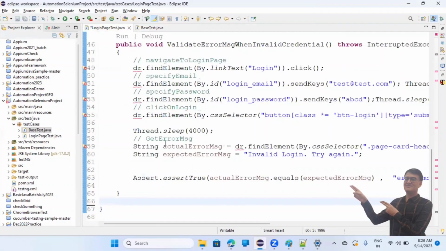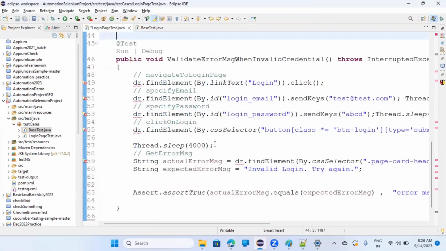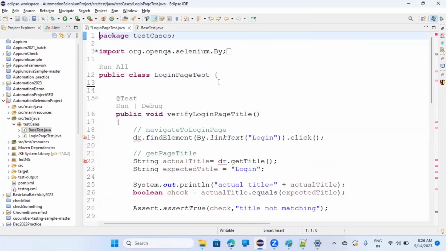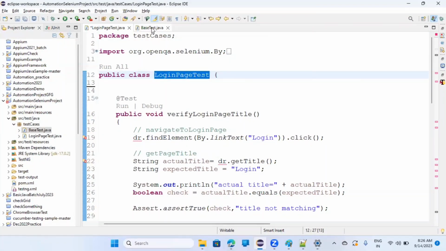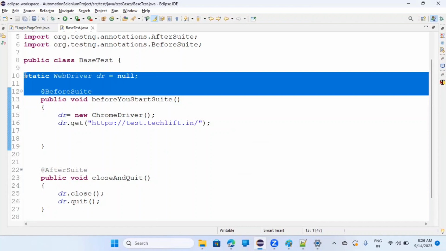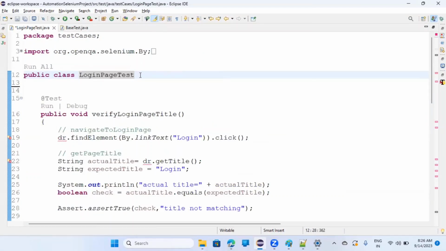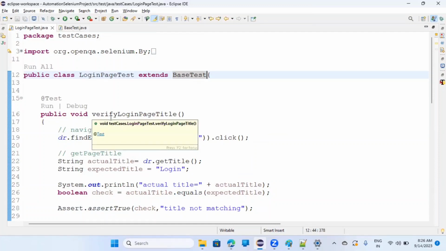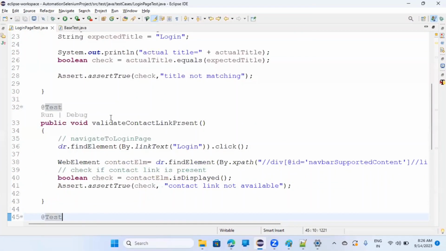But again, in the login page test, there will be an error. It doesn't know what this driver is, right? So let's use the inheritance concept here. Let's make it a child class of the base test so that base test level variables, things like data members and methods, will be available to the child class as well. So here I'll say extends base test, done, and save this. Now the error is gone. This driver related error is gone.